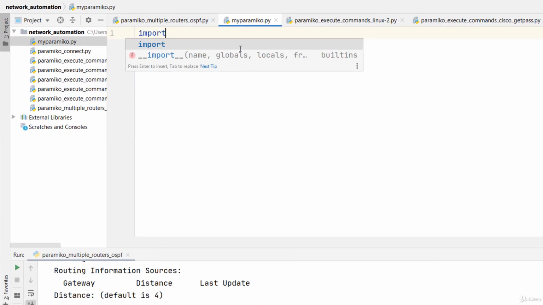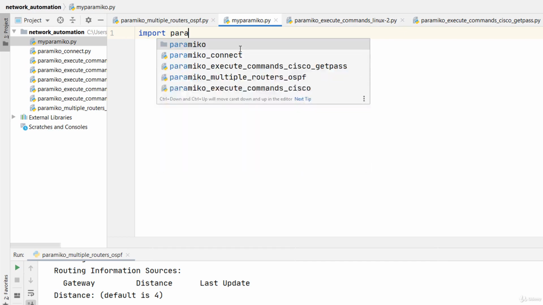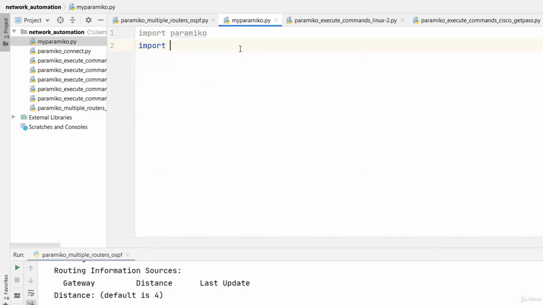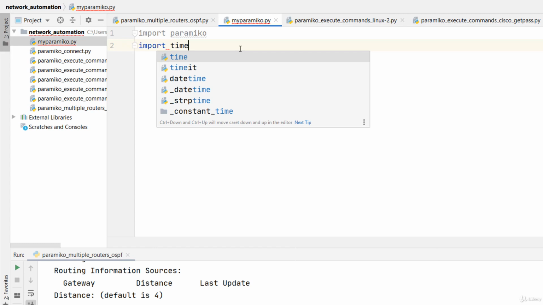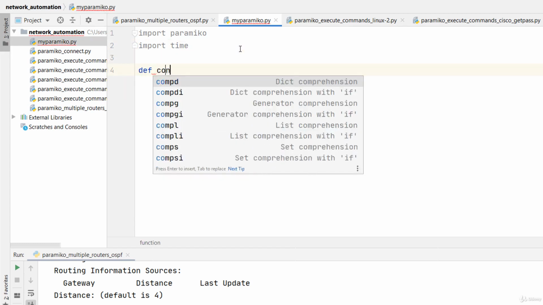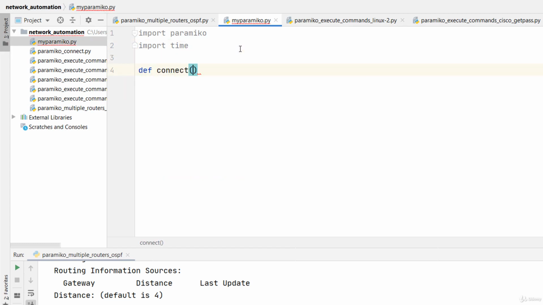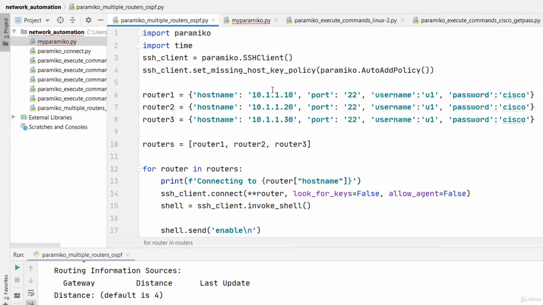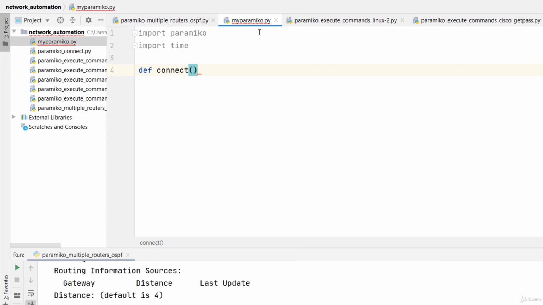So I'm importing the modules, Paramiko, and also time. They will be used in the script. And def connect, the first function. In order to connect to a device, you need its IP address, its port, username, and password. So the arguments will be server IP, server port, user, and password.